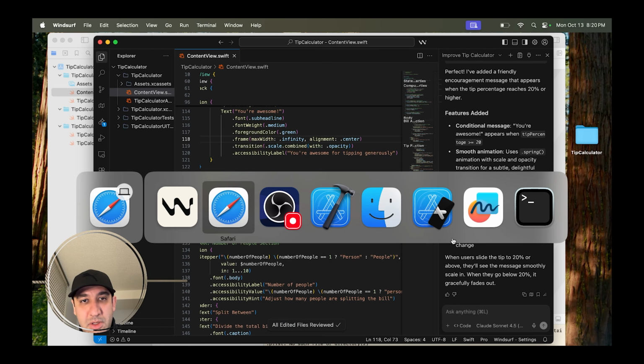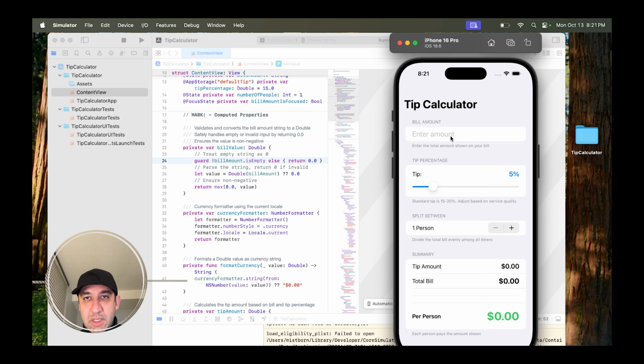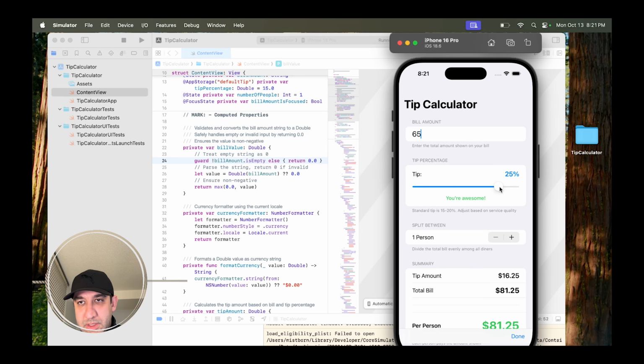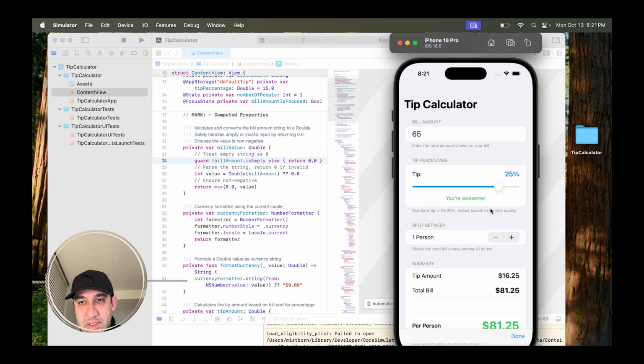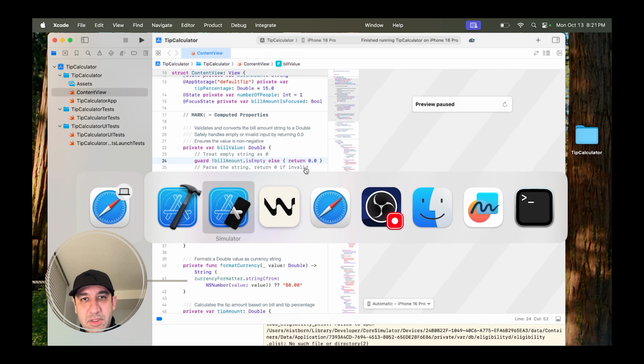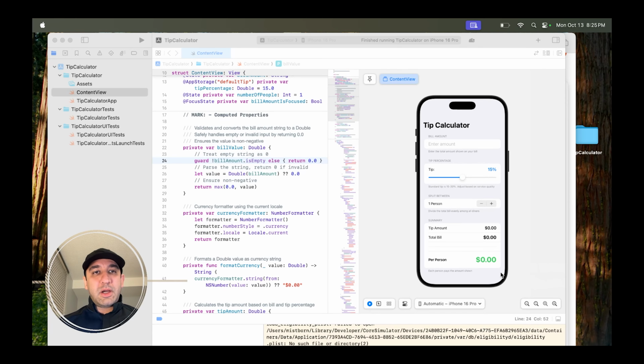So let's accept all and go back to Xcode and run our app. So let's enter the bill amount is $65 and the tip percentage is 26. It says you're awesome. Let's go back. You can see that. Yeah. So we didn't need any libraries to do that. It was pure SwiftUI.